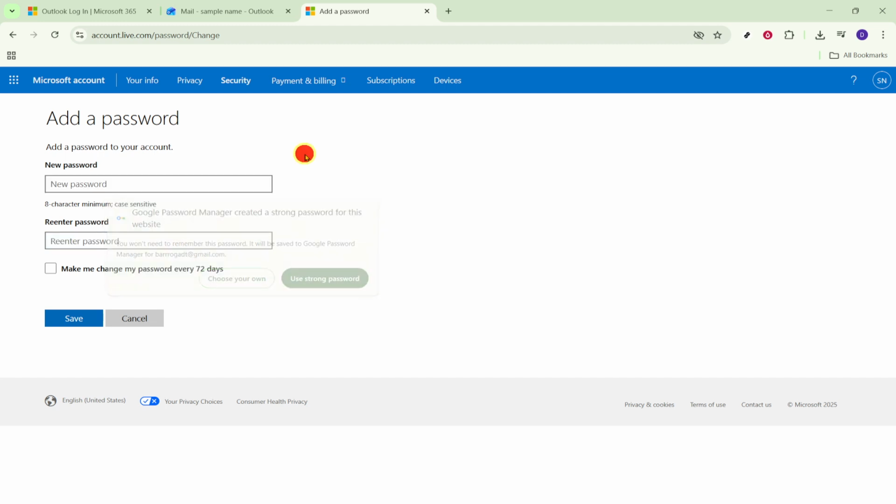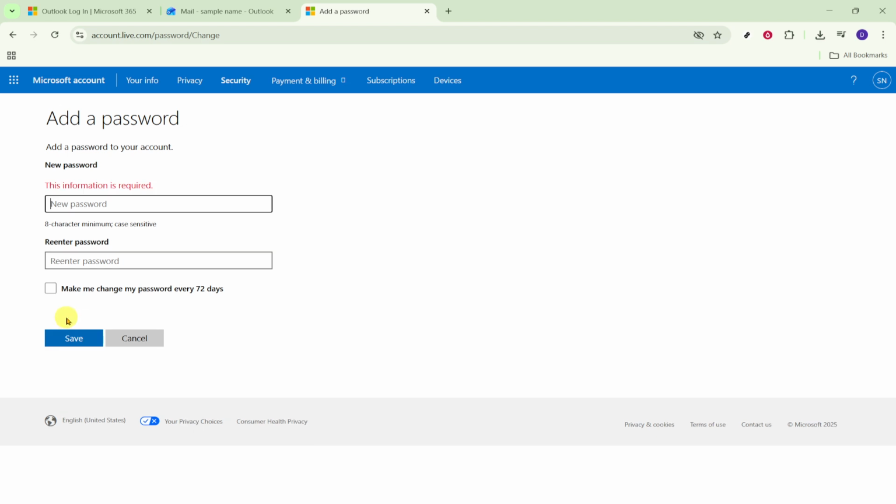When everything looks correct, click Save. Microsoft will update your account password immediately. Because your Hotmail address is part of your Microsoft account, this change applies across Outlook on the web and any apps connected to this account.